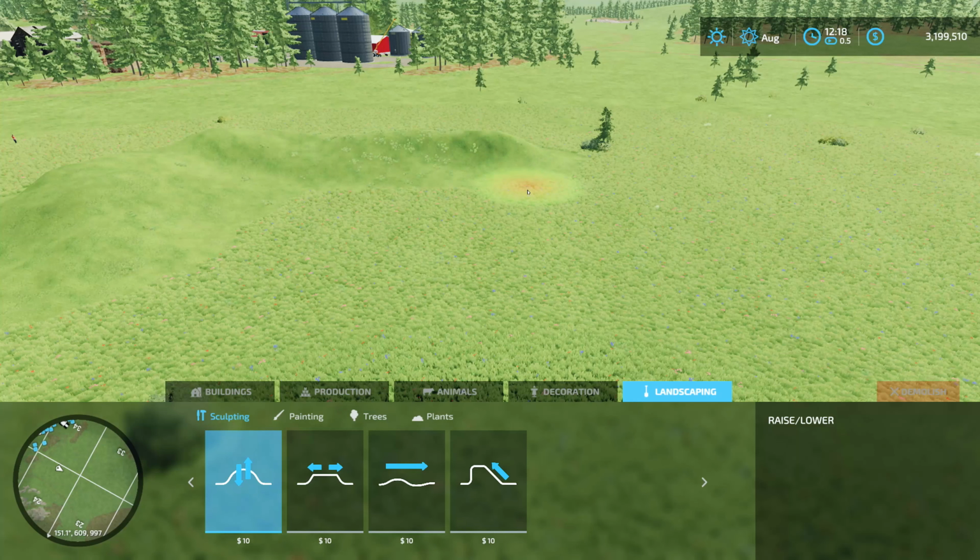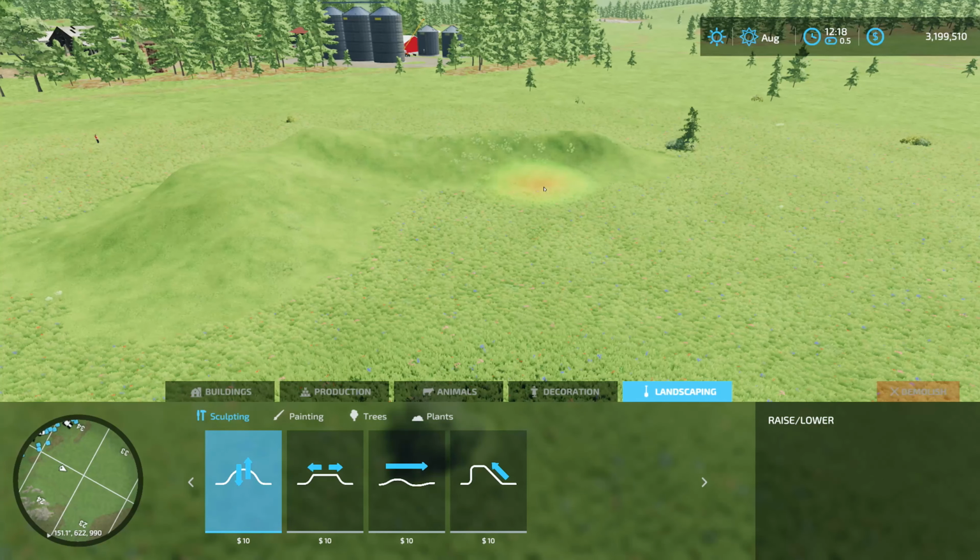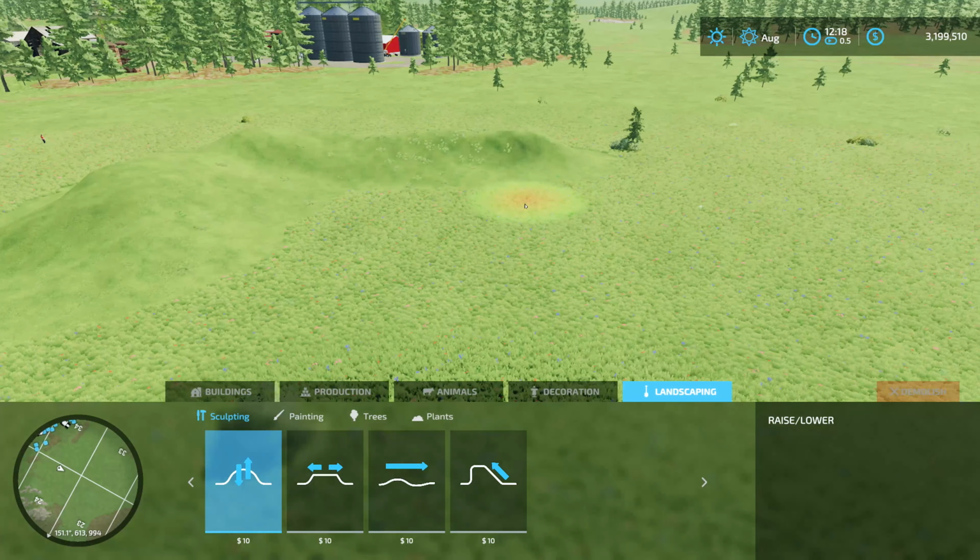So I'll go ahead and make a square area here of the ground lifted, and move on to the next step that I do.